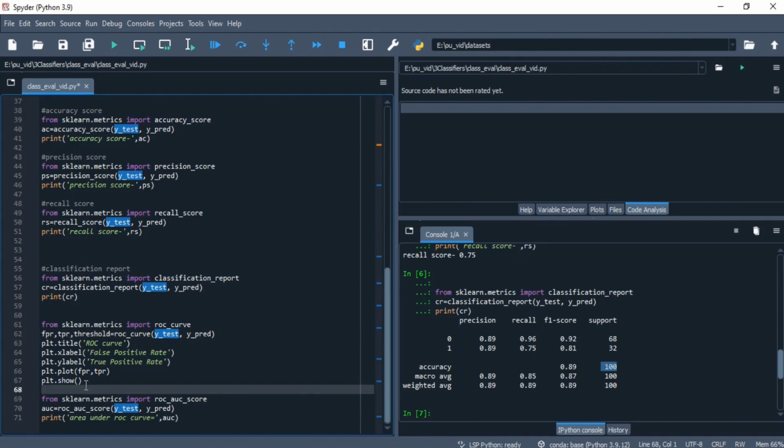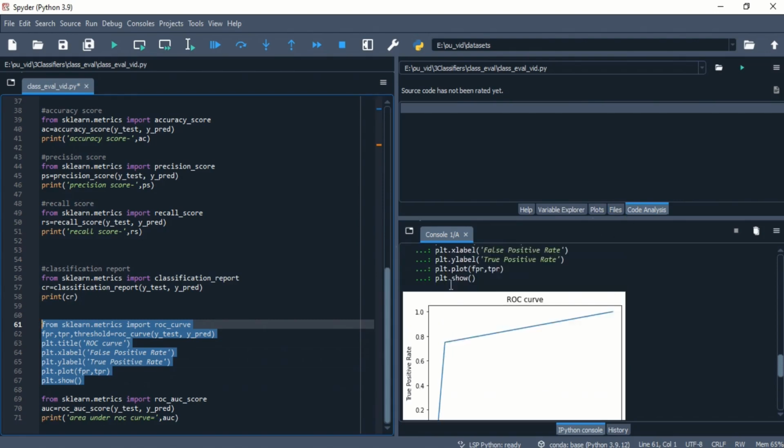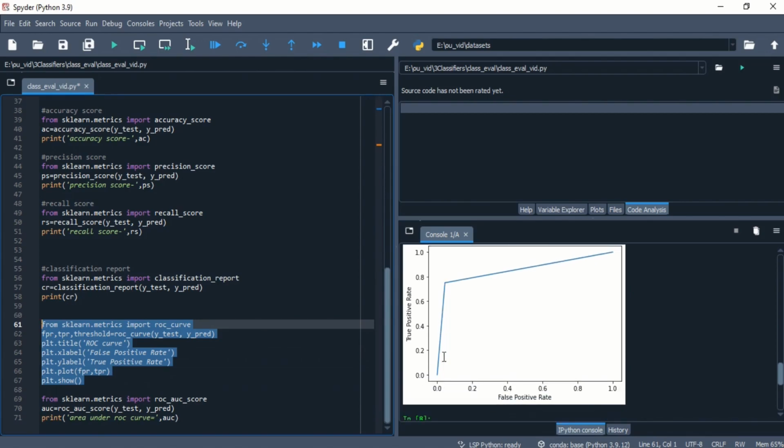Let me execute this chunk of code so that you can understand what the threshold is. So threshold is that point from where the curve gets changed. Here you can see the same ROC curve plot, and this is the threshold point we are getting.